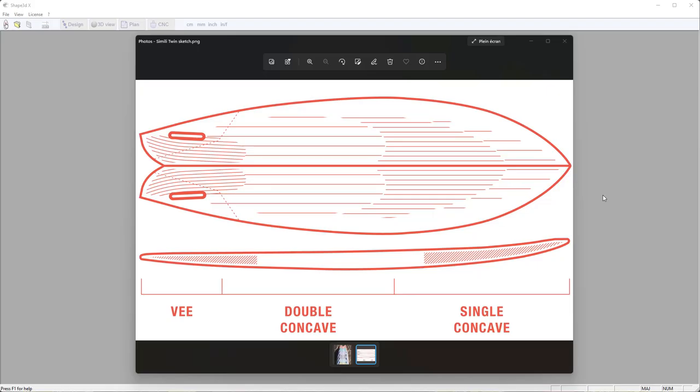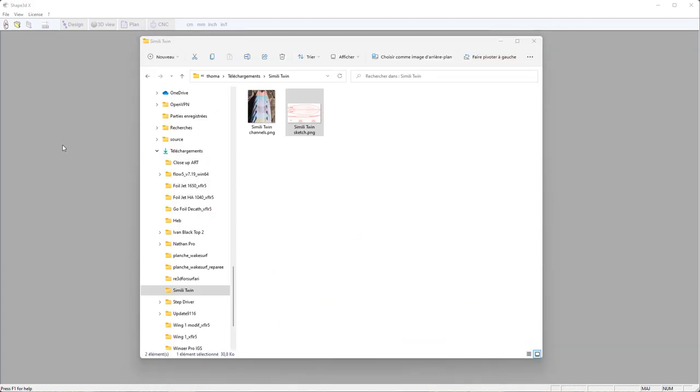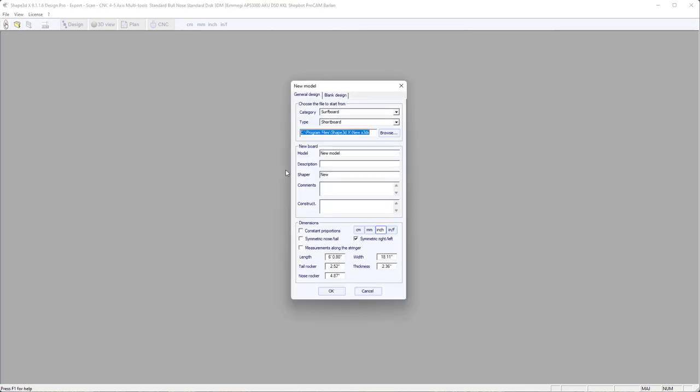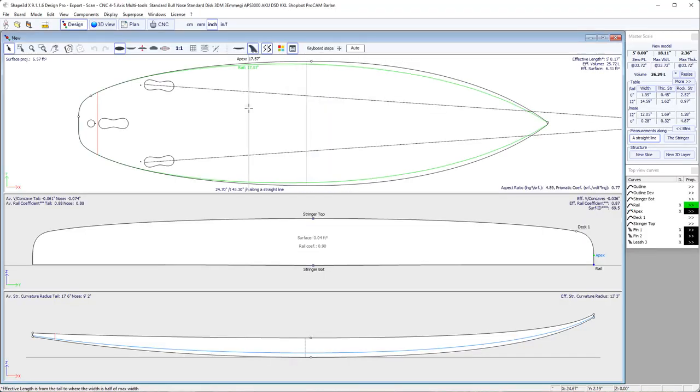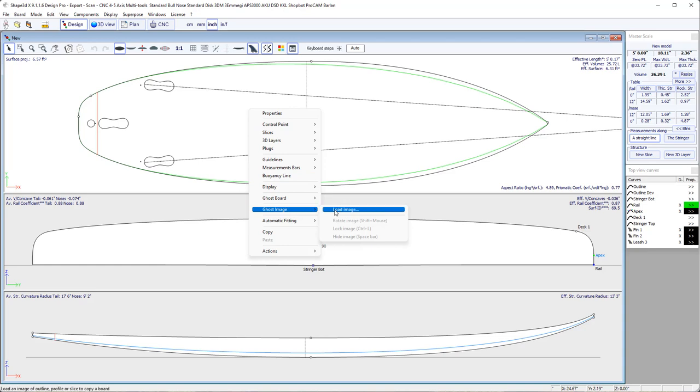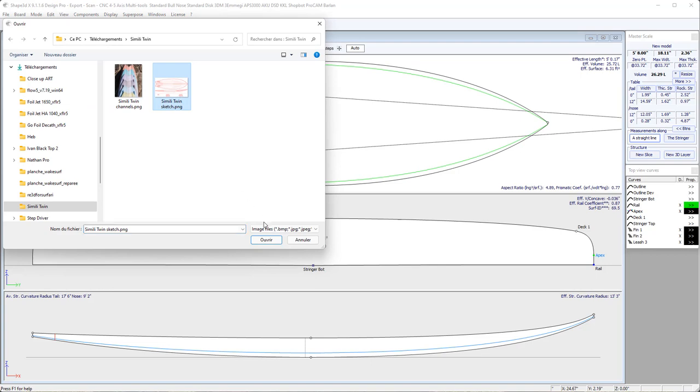Hello, in this video I'm going to show you how to design a twin fish from a picture or from a sketch like this one I have here. So we are going to start from scratch from the new model in Shape 3D, just setting the right length, so something like a 5.8. Okay. And then I load the picture as a ghost image, like this.